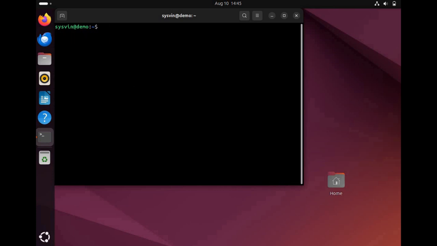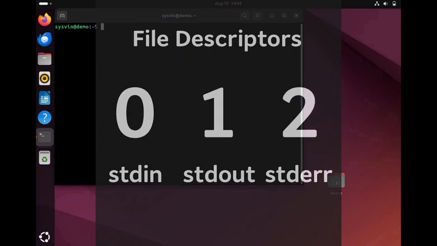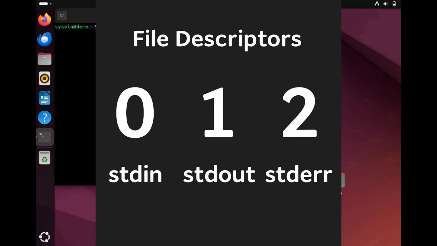So we saw an example of standard output and standard error, and we saw the example of standard input. Now let's look at file descriptors. Linux identifies these streams with the following file descriptors. Standard in is 0, standard out is the number 1, and standard error is 2.